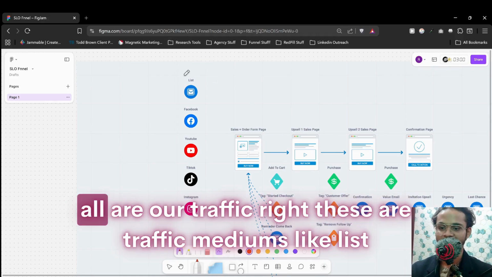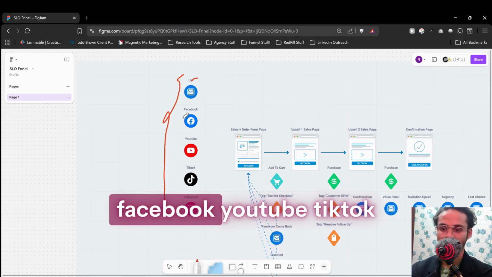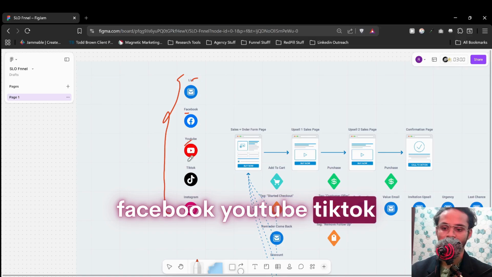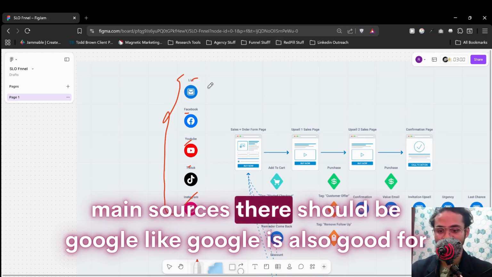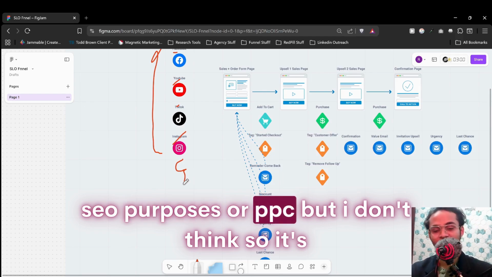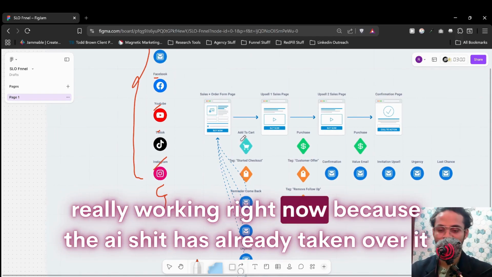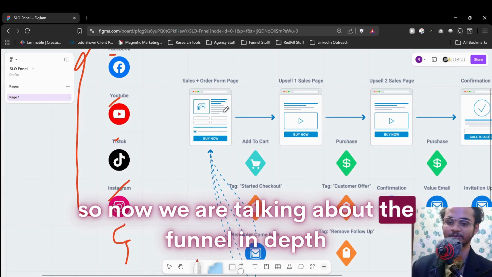Okay, so these are all our traffic. These are traffic mediums like email list, Facebook, YouTube, TikTok, and Instagram. These are our primary or main sources. There should be Google too, which is good for SEO or PPC, but I don't think it's really working right now because AI has already taken over it. So now we're talking about the funnel in depth.